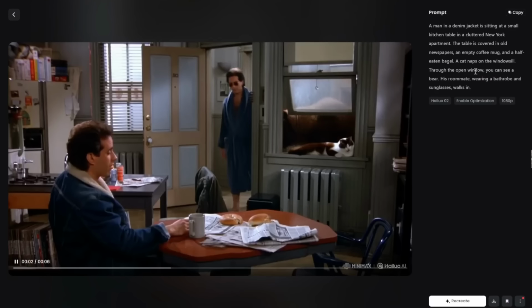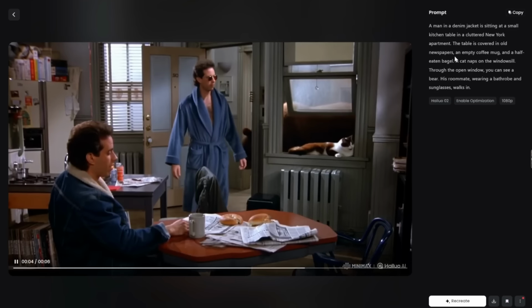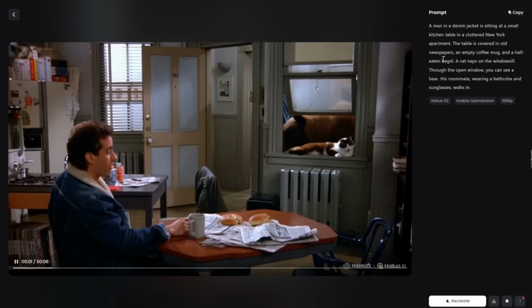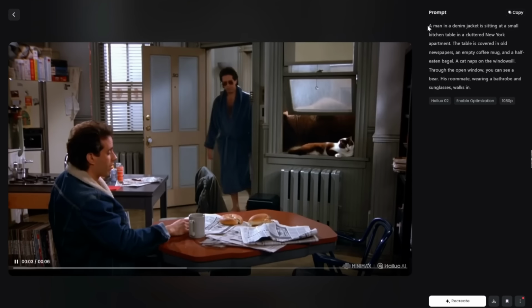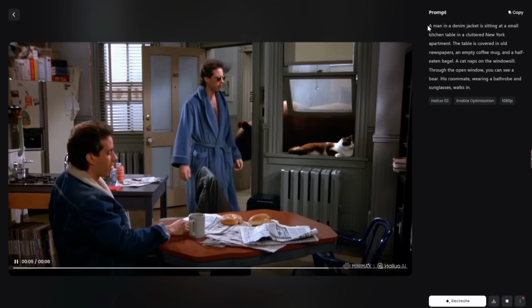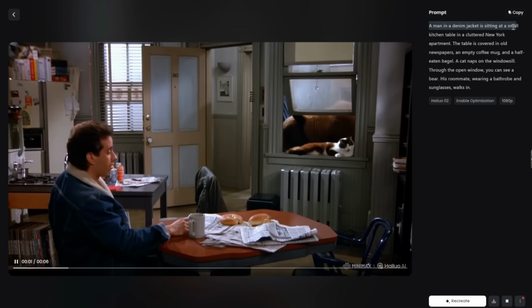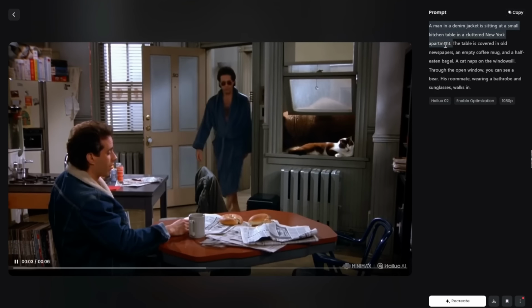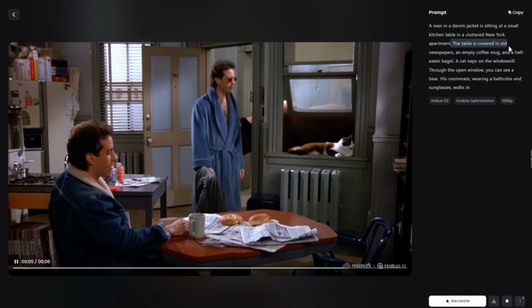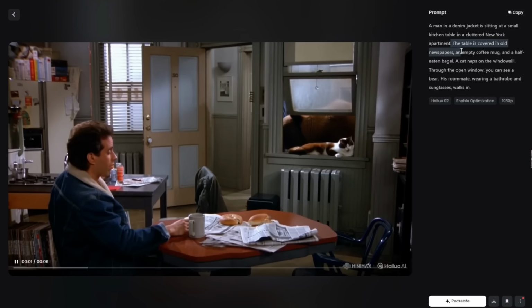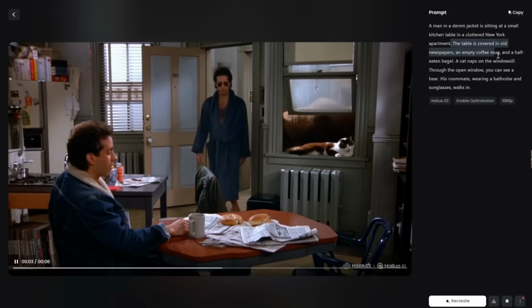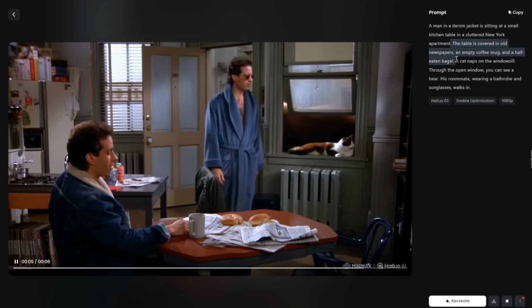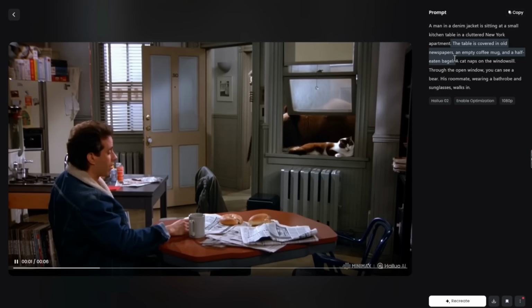And here's the scoreboard. For all the rounds so far, Hailuo is just destroying the competition. Here's another tricky prompt that I tried. It's a really complex scene with a lot of elements. We have a man in a denim jacket sitting at a small kitchen table in a cluttered New York apartment. The table is covered in old newspapers, an empty coffee mug, and a half-eaten bagel. And indeed, we see these items on the table. A cat naps on the windowsill, that's also what we see, and then through the window you can see a bear. It also nailed that.